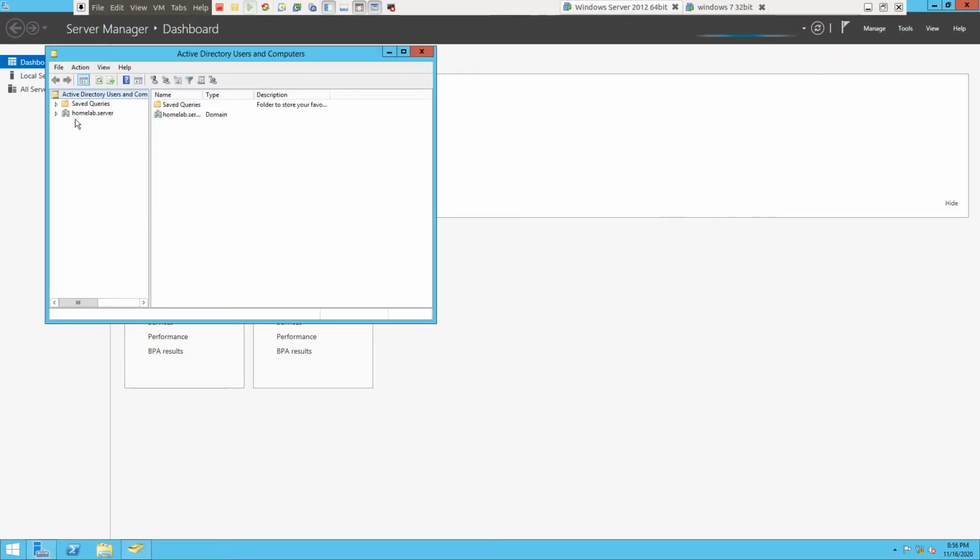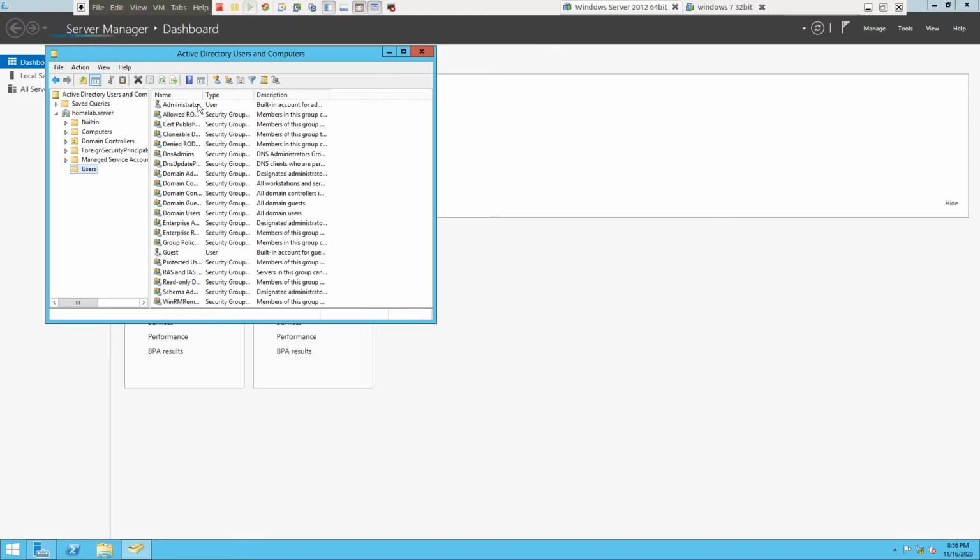So now as you can see here, our domain, that is homelab.server. So click on this arrow to expand this. So now you will get the users. So click on this users. There are no items to show in this view because we have, okay, now we have got the users. So these are the default users created when installing the Active Directory.